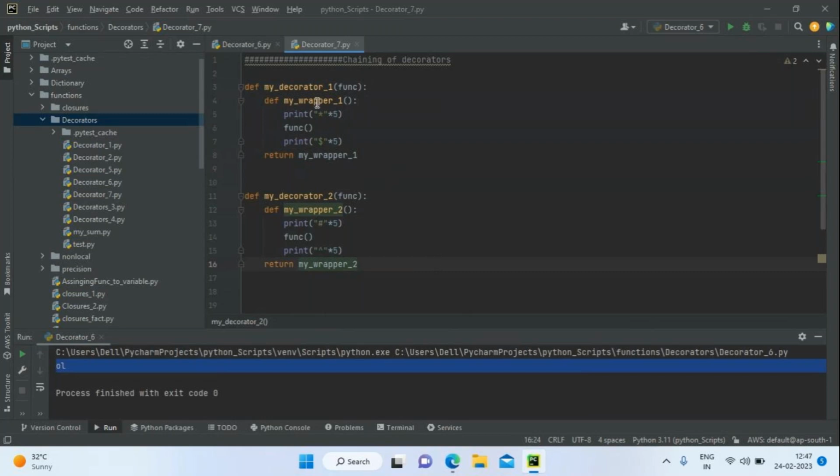See, these are my decorator functions. In this function, I'm going to change the functionality of the existing object. Okay, I have two decorators.